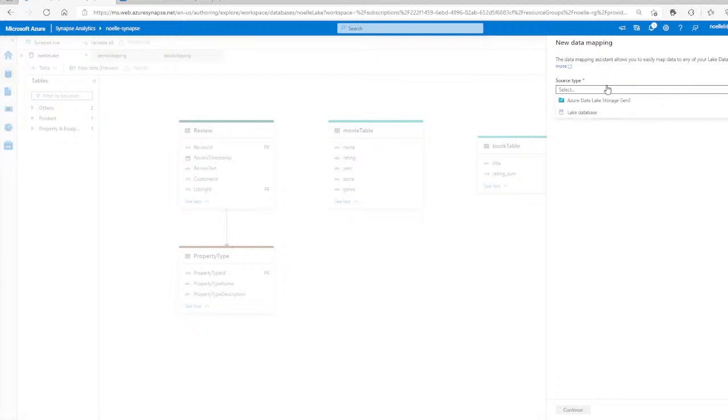And so you can select your source type. At the moment, we've got your ADLS Gen 2 or the Lake database. For this, I'm just going to show you what's in my storage account. You can select your linked service. For me, that's demo storage. And then you can select your data set type. Right now, only these are supported: CDM, delimited text, and Parquet.